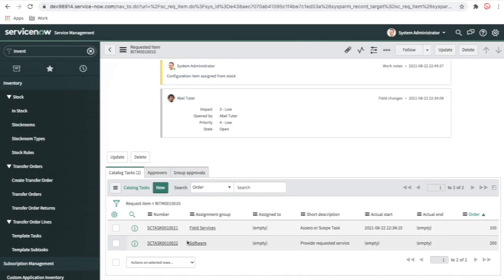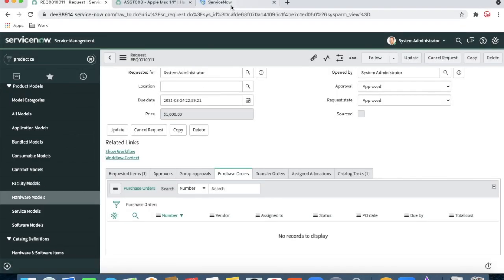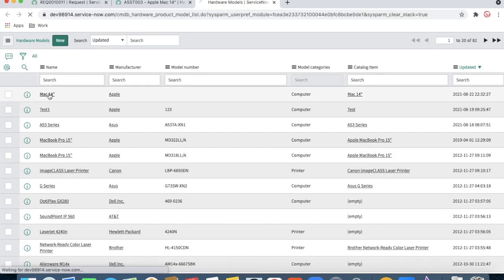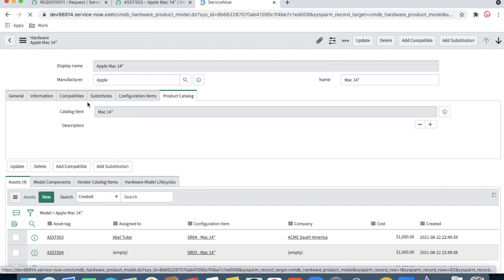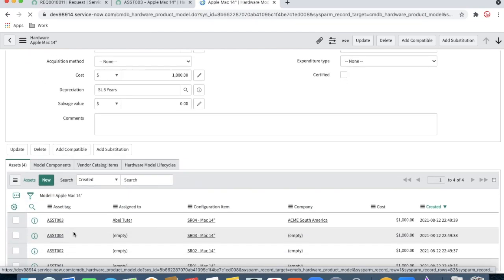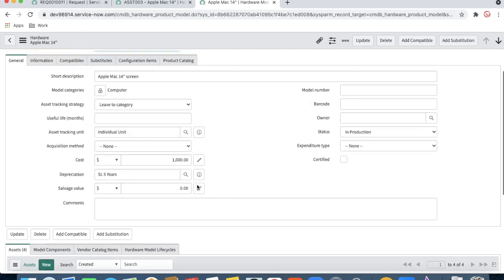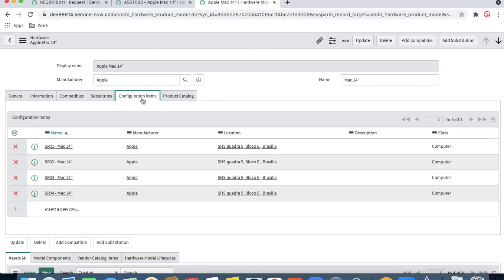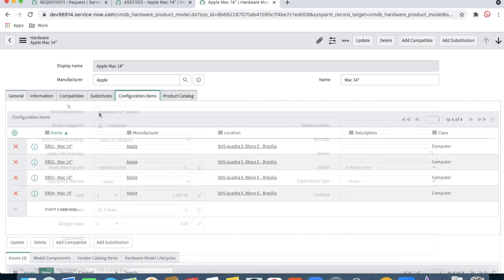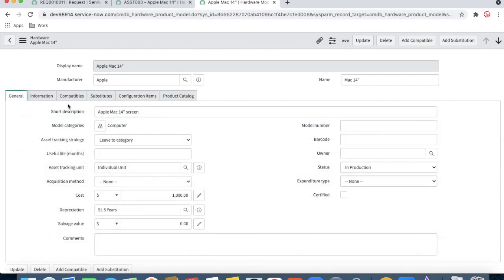If we open this hardware model and then open the model that we created, this is the hardware model we created initially. You can see there are 4 assets created, and these are the asset tags. This one is assigned to Able Tutor, and all the other configuration items are created for each and every asset. Now if you go to the configuration item tab, you can see these 4 are automatically calculated and added. So that's the way you can create the hardware, purchase the hardware, and then assign it to the individual user.